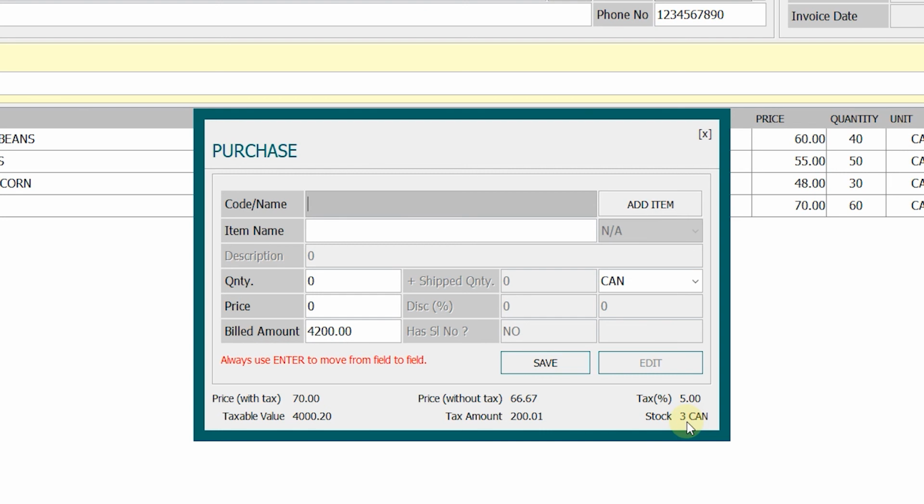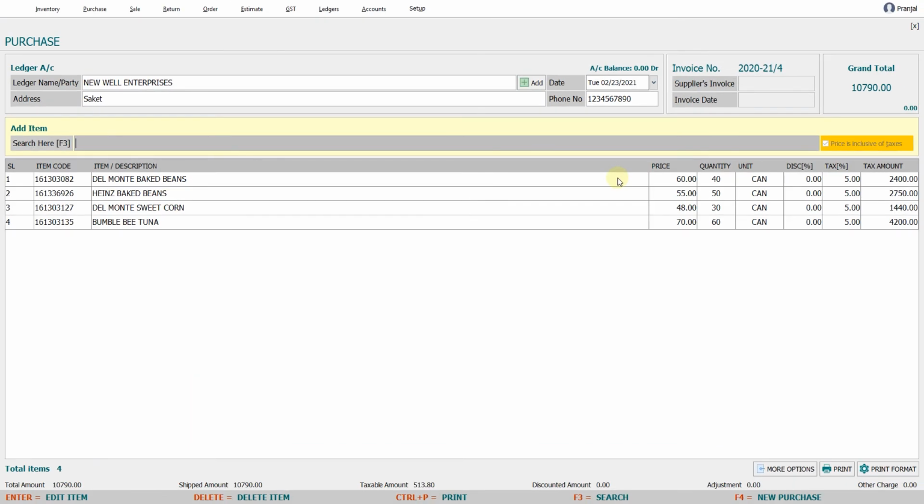So once I've entered all the purchase items, what I need to do now is close this box, right? To do that, there are 2 options. I can either press the cross here using the mouse, or just press the escape key and close the box. So I've pressed escape and I've closed the box.